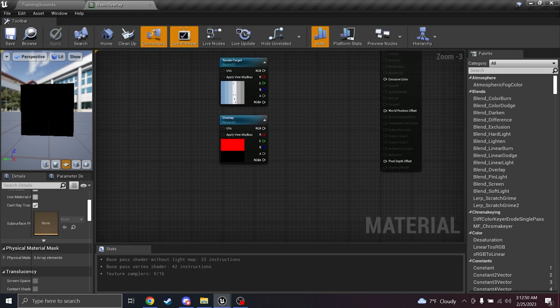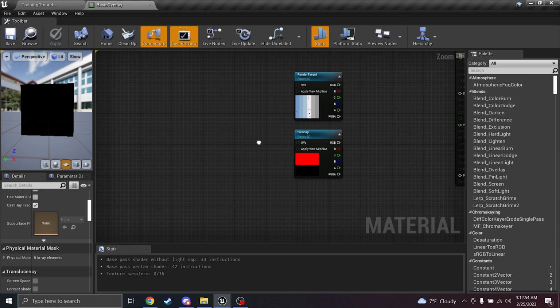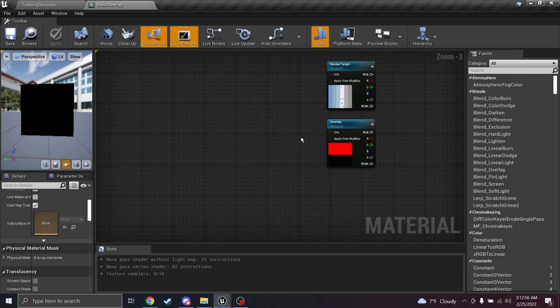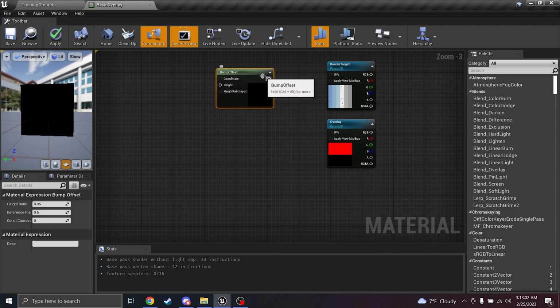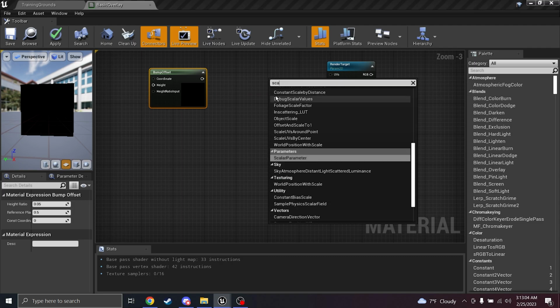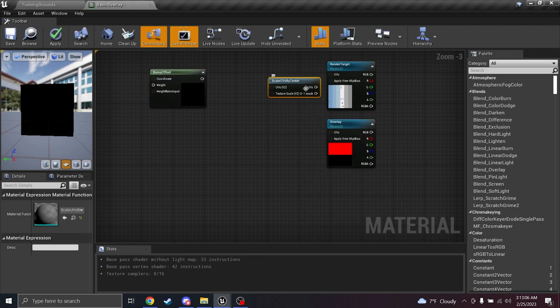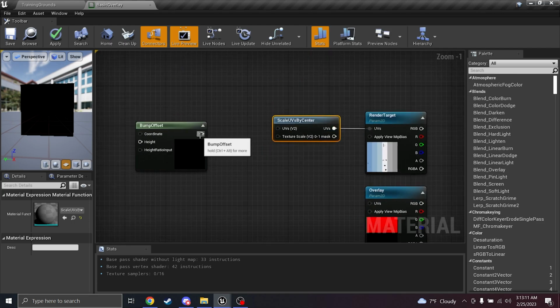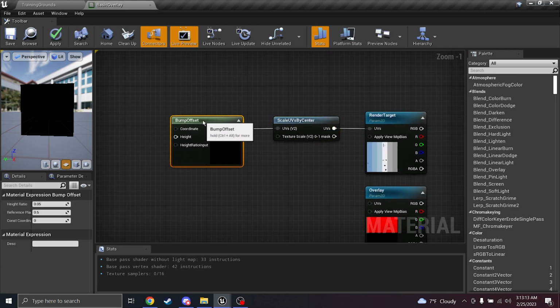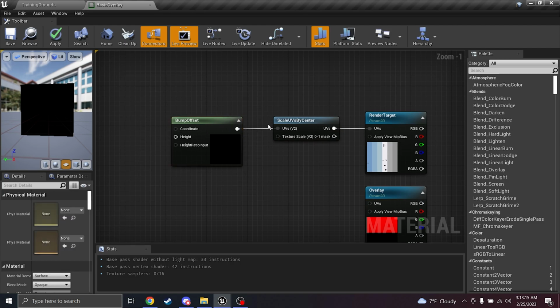Simply, how this effect works is we use bump offset. What a bump offset does is it adds a kind of 3D effect. How I have it set up is we use a bump offset here. We also add another node called scale UV by center, and we attach this to the UV and apply it to the bump offset from the center.